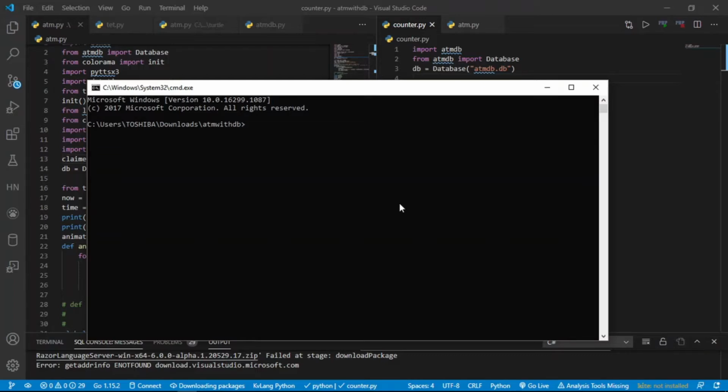Today I'm going to show you how I built a real-time ATM clone.